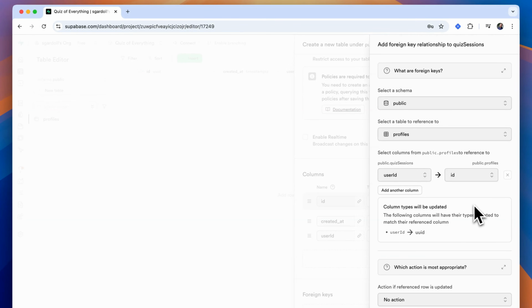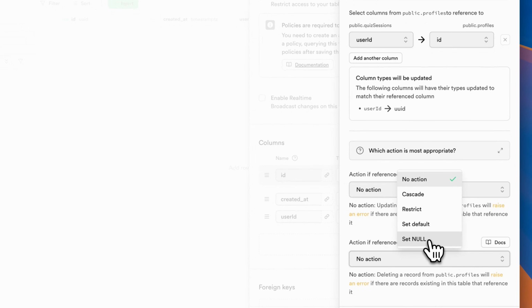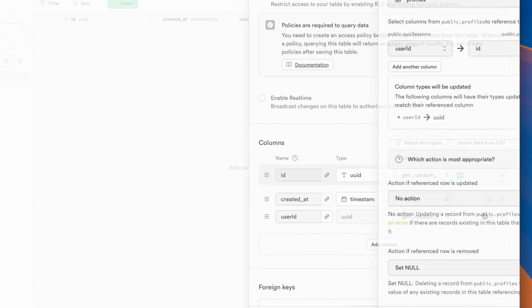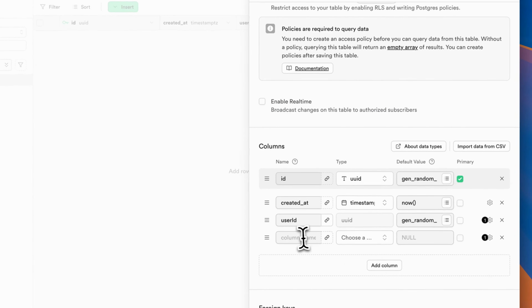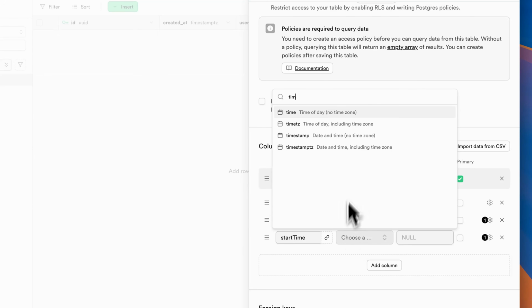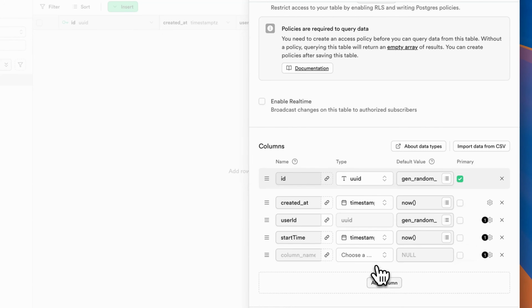Using onDelete, set it to null, allowing a topic to be deleted without losing the historical record of the session. The topic ID will simply become null. We'll set up a start time, which will be a timestamp defaulting to now to record the quiz session beginning. And an end time, which will be set as default of null.